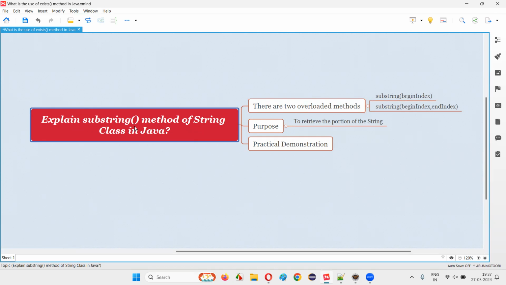There is no one method called substring. There are two overloaded methods instead: substring of begin index, and substring of begin index comma end index. With the same name, we have two overloaded methods for the string class in Java. Using any of these methods, we can retrieve a portion of a particular string text.